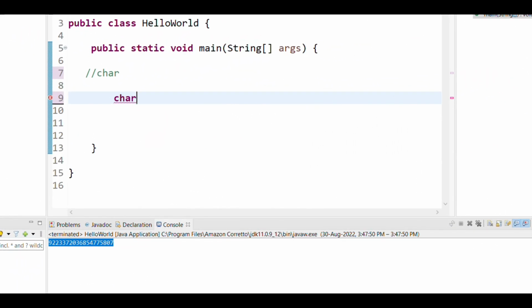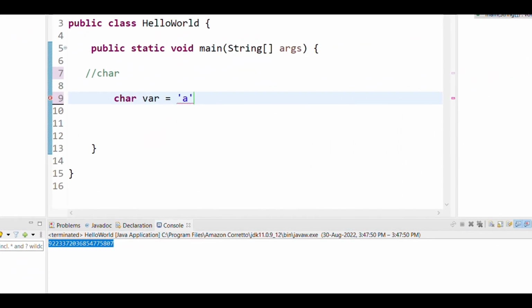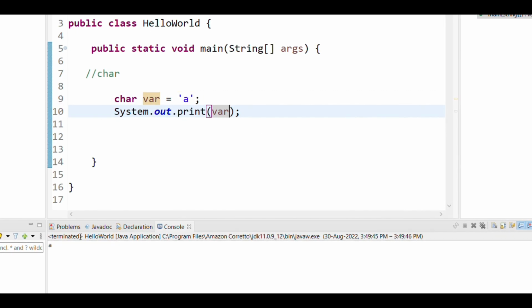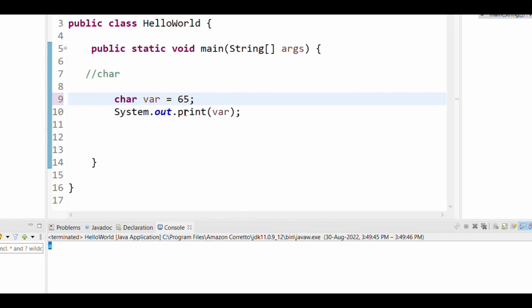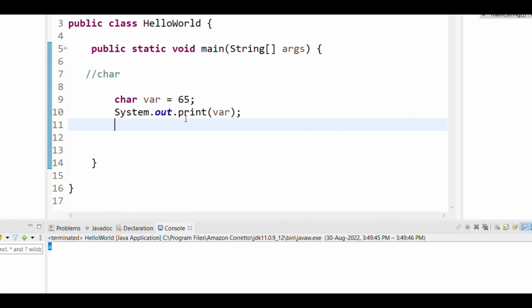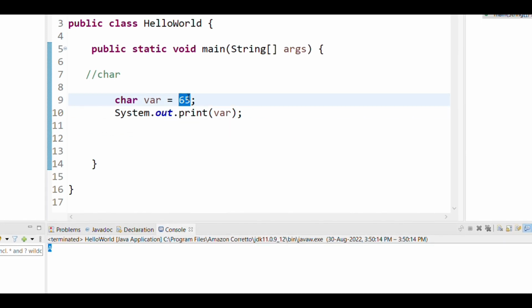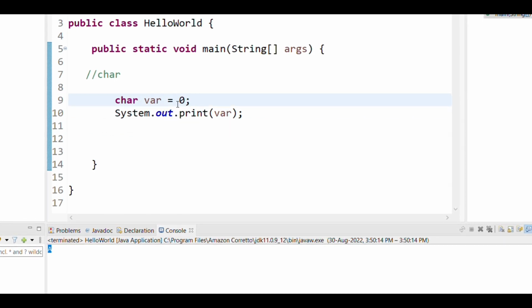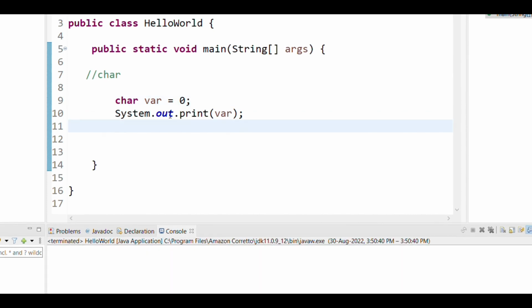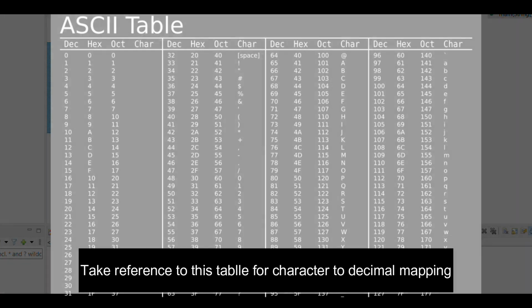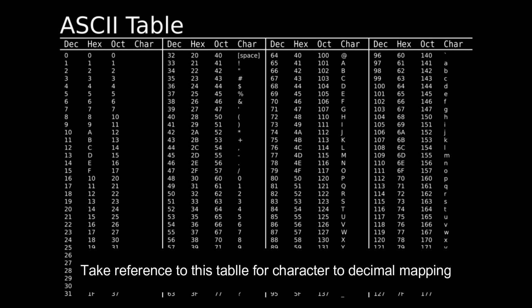Let's see the code in editor. We can assign the value a to the char variable, and we can see the output in the console with the value a, and we can simply assign the 65 value to the char variable, and then we can print the output in the console, and we can see the output value a, because 65 is mapped to value a in the ASCII table. So you can take the reference for this table.